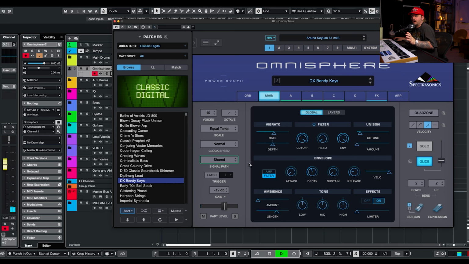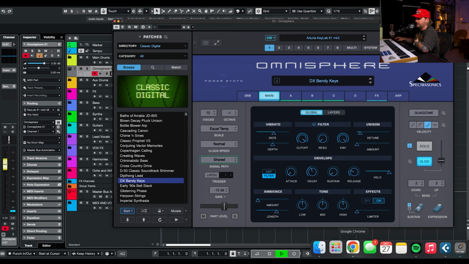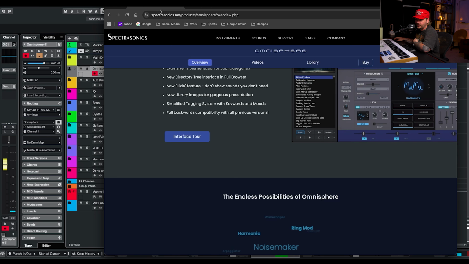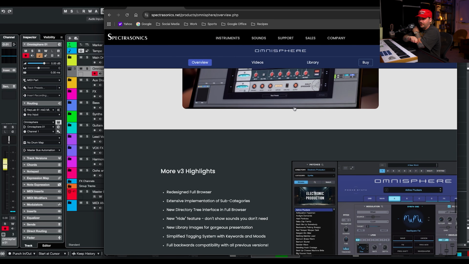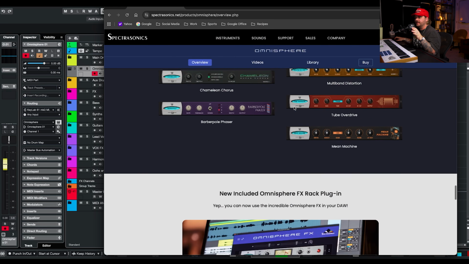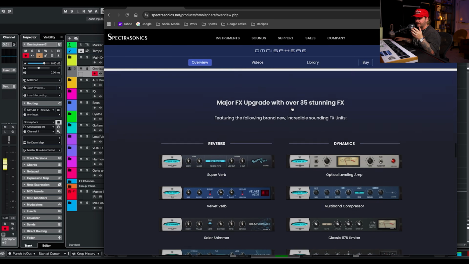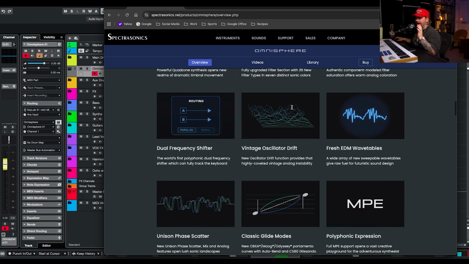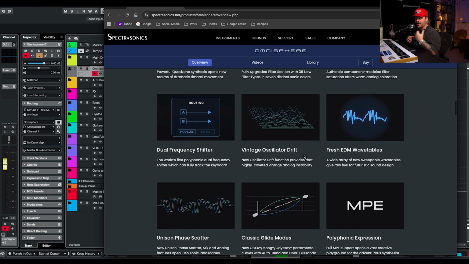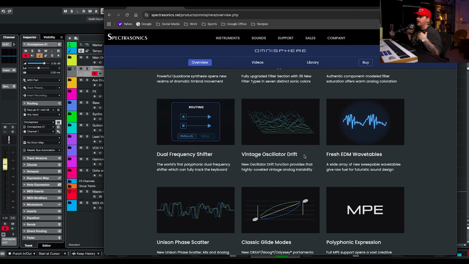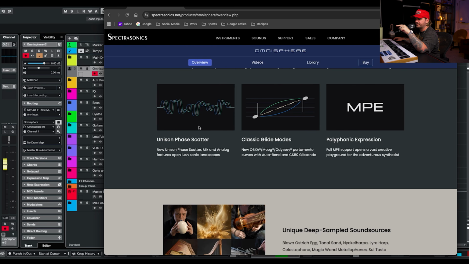All right, so far, all of the new features are really, really sick. I do think that it might be worth the $199 upgrade. I think if you haven't purchased Omnisphere, this is a better use of $400 or $500, whatever they're charging for it, rather than the last version. I think there's a lot of new features that make this a little bit more easy to integrate into your workflow. One thing that I do want to check out is this unison phase scatter.